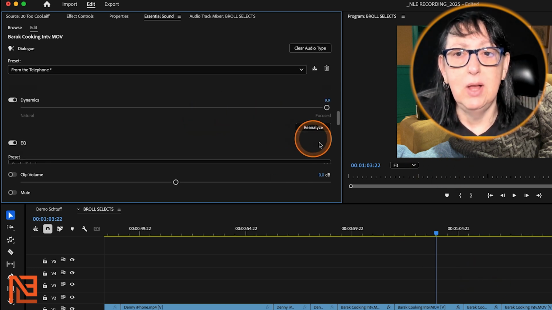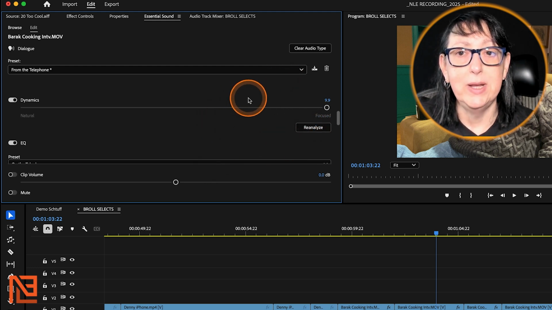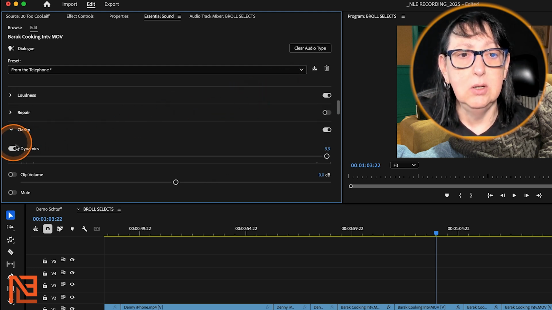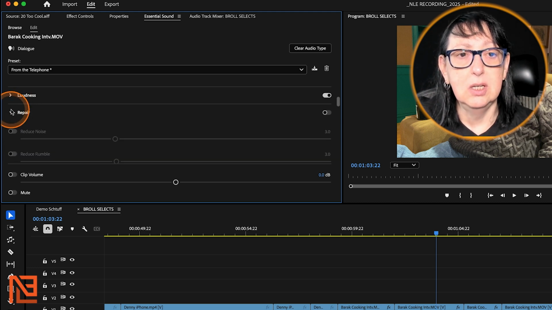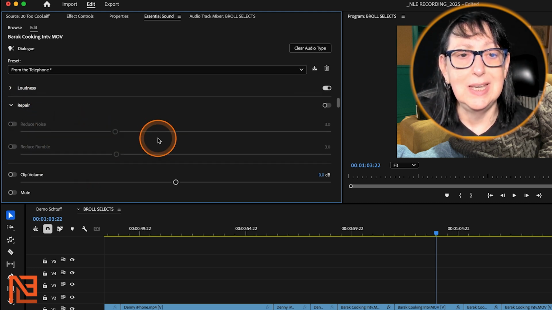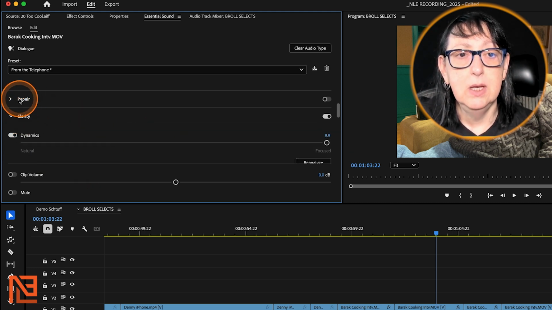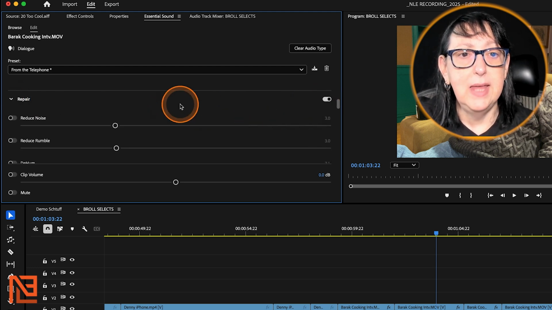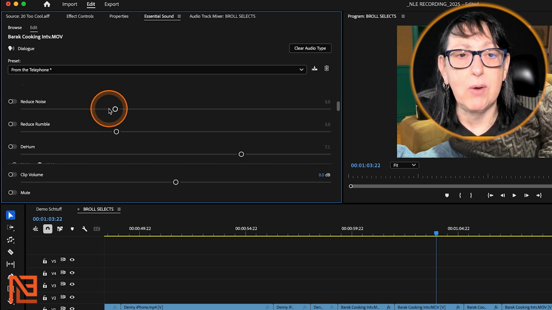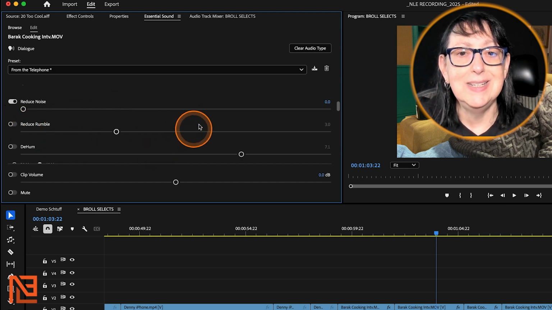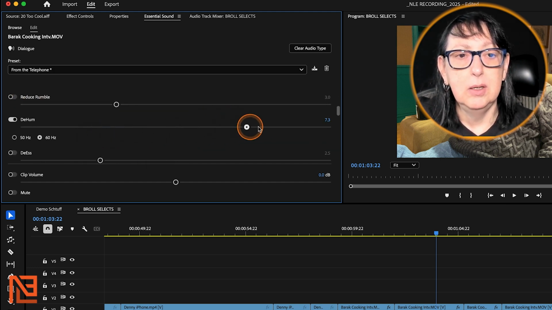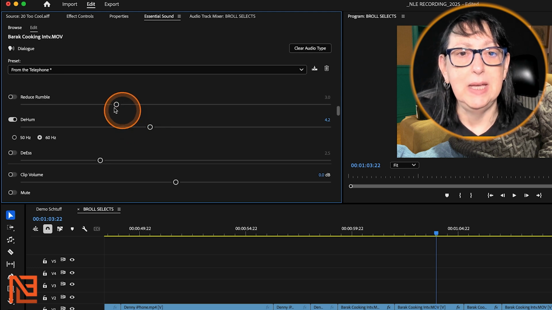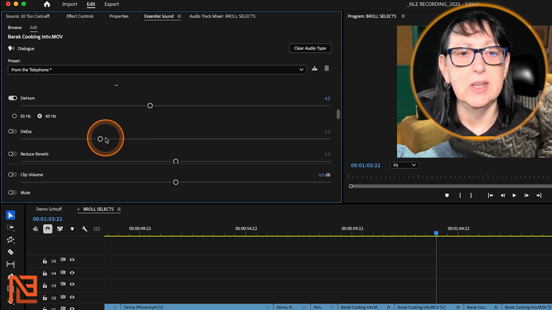If you want to analyze it, you can tell it to reanalyze. Click on that and it will go through and reanalyze it for you. You can adjust the clarity. But under repair, if I click on repair, then I can reduce the background noise. Boom. I can de-hum it. Noodle around and de-hum it. I can reduce all sorts of things.